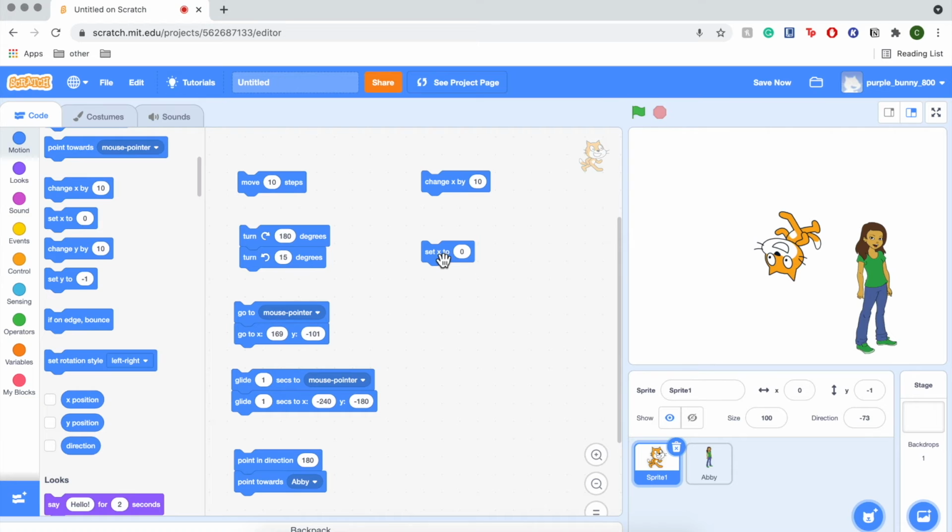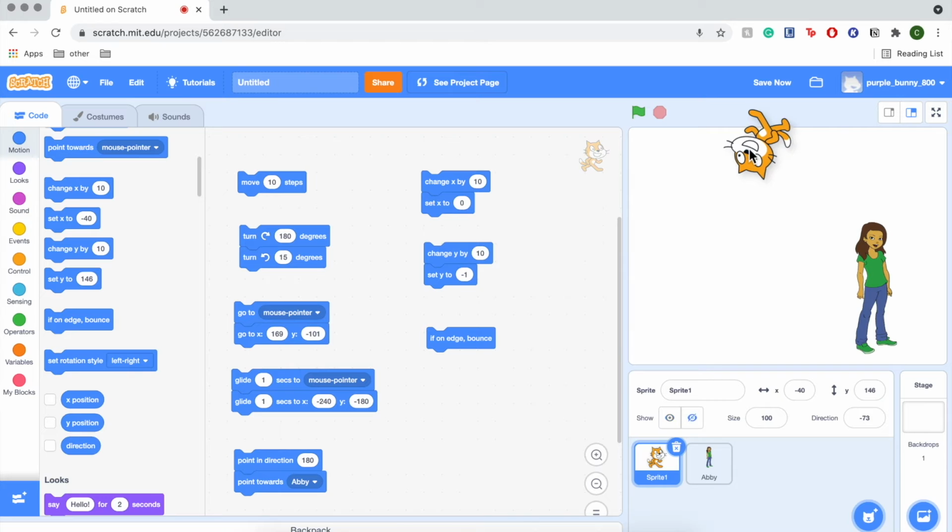This is the set x block, which just sets your x coordinate. The change y by and set y to blocks are basically the same as the previous two blocks, except they control your y coordinates, or the vertical axis. When you use the if on edge bounce block, when the sprite hits the edge of the stage, it will bounce off and go back into the stage.